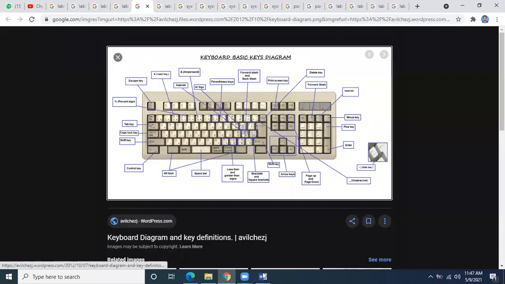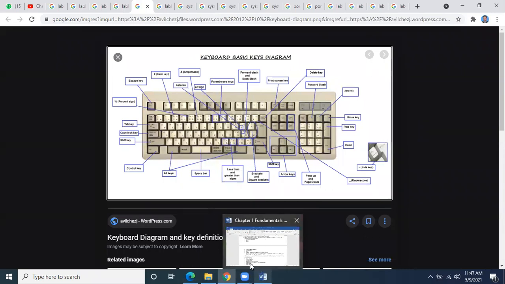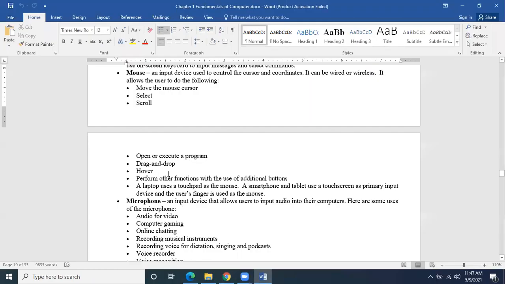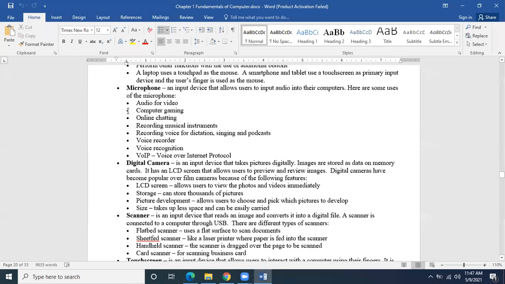These are the buttons to give commands, and you know that we can use the right button to create a pop-up menu, and all this information is mentioned over here.